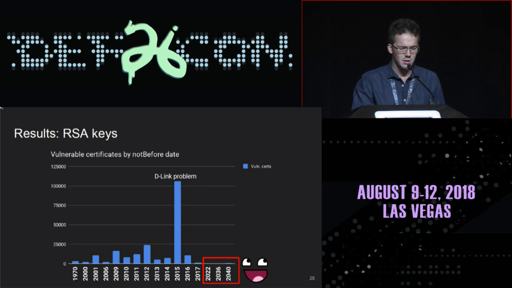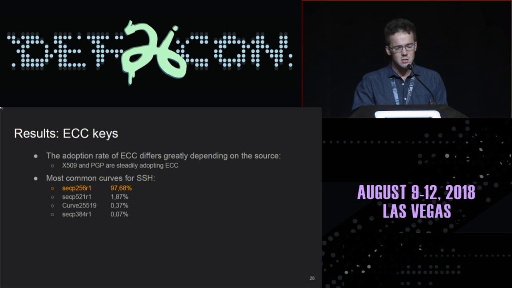A few certificates are not valid before 2040. Wait, I'll maybe have a quantum computer by then. Why would you do that? Bad idea.